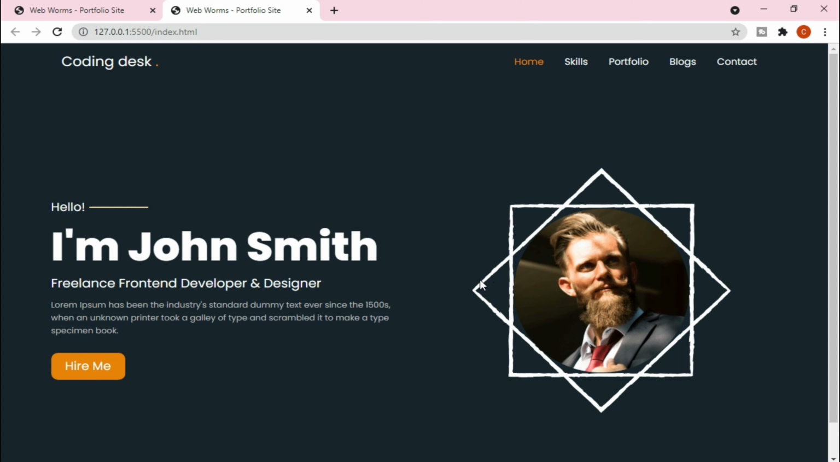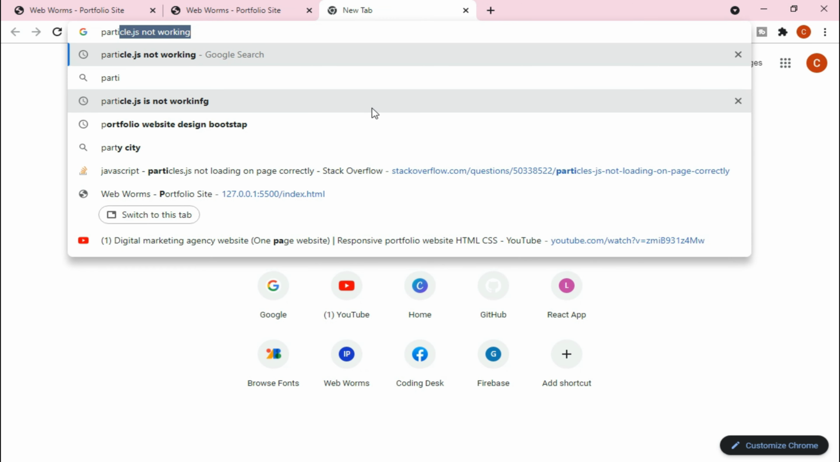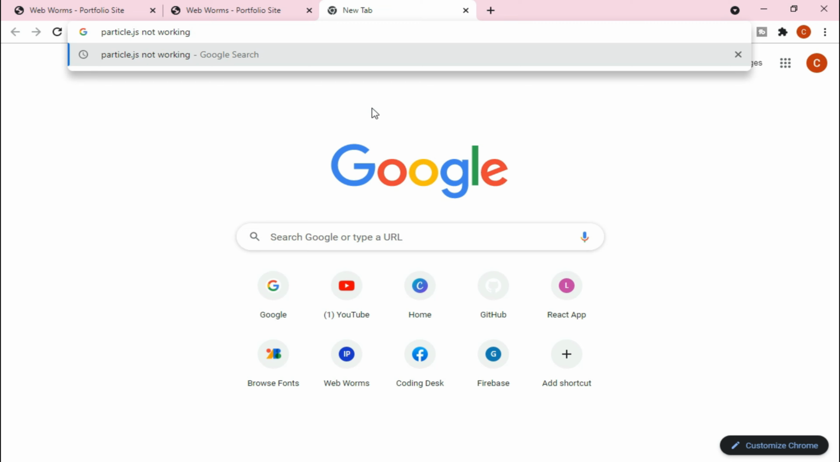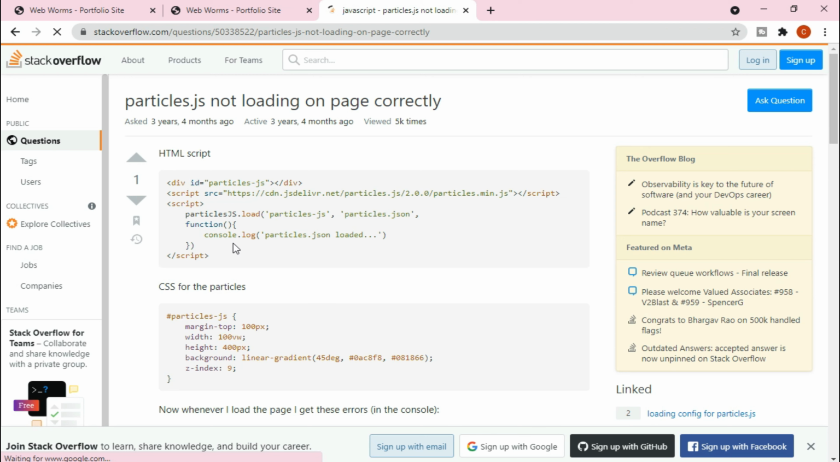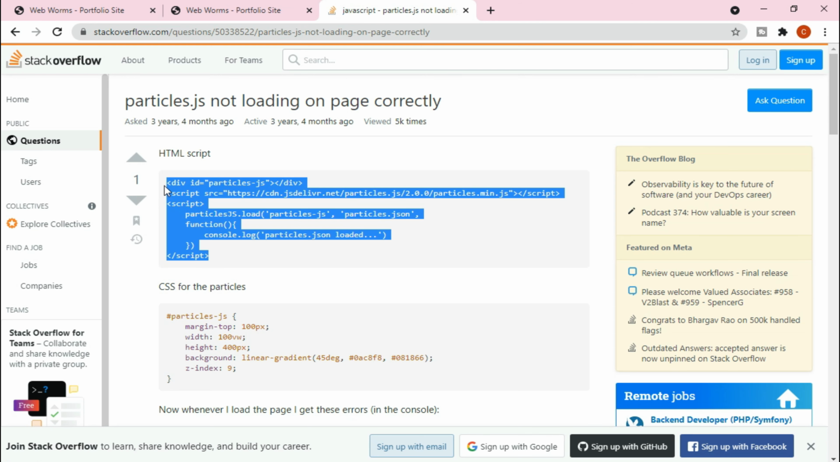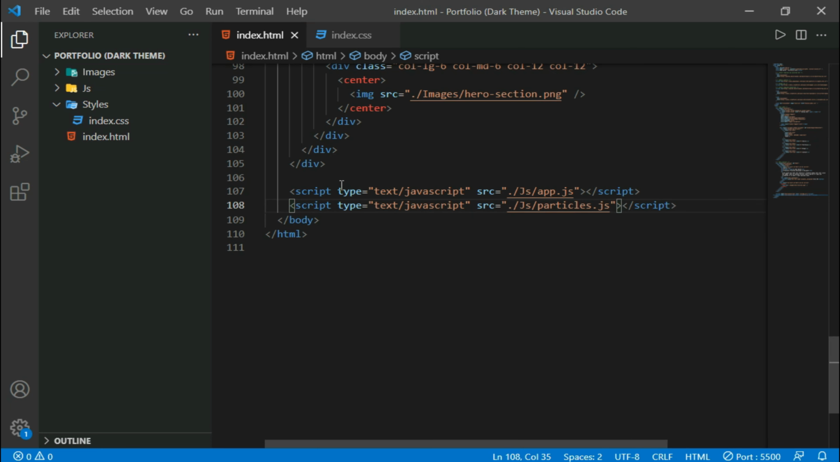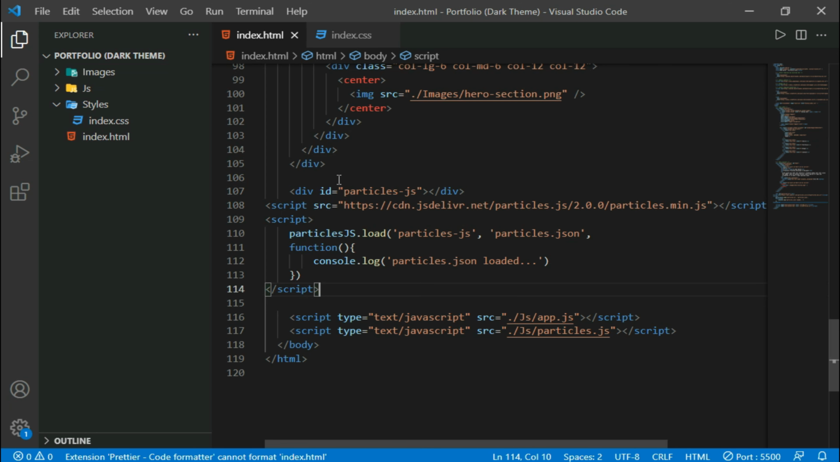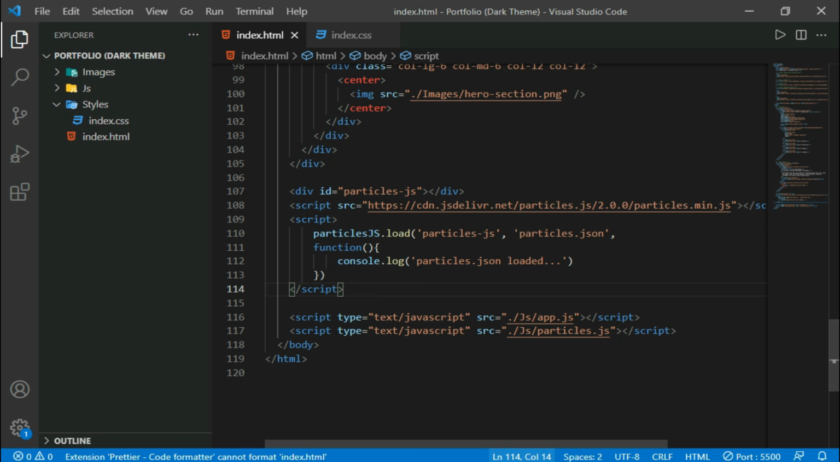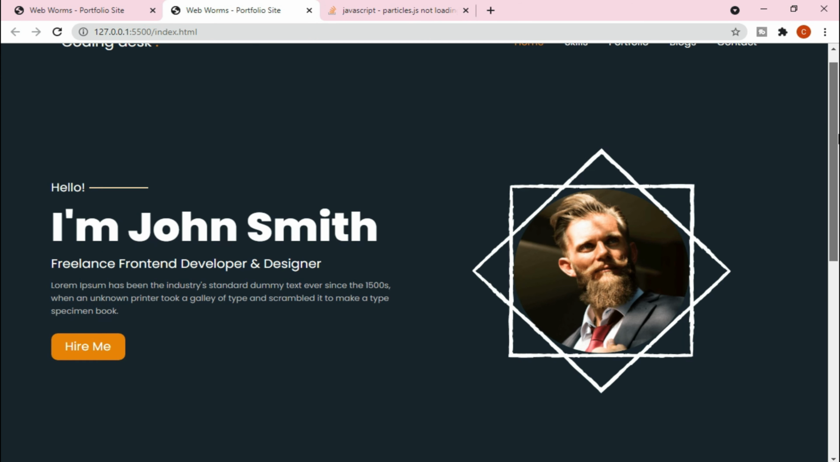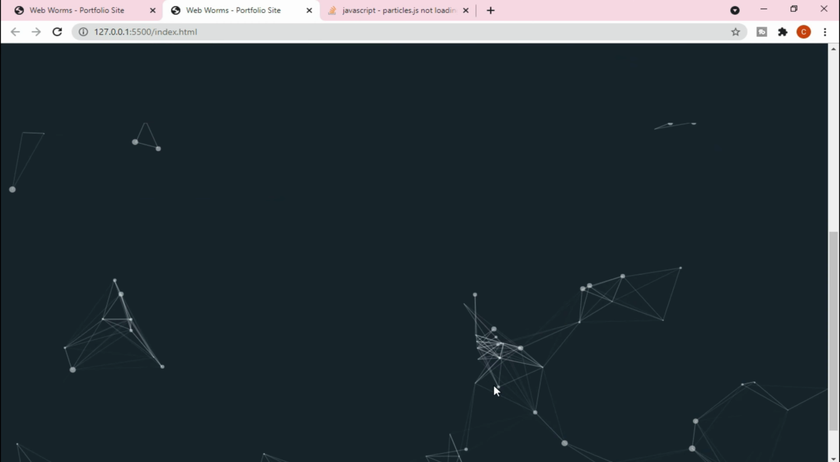As you can see, the particles are not loaded perfectly. In order to solve this issue, open a new tab and type Particles.js not working. Enter and click on the first link. After clicking this link, copy these lines of code. After copying this code, go to the index.html file and paste the code here. Perfect. Save. Let me align this code. Save. Perfect. Now let me visit my website and scroll down. As you can see, the particles are loaded perfectly.